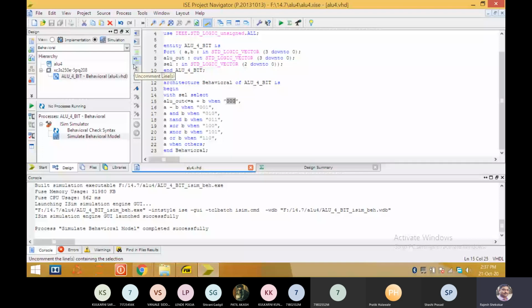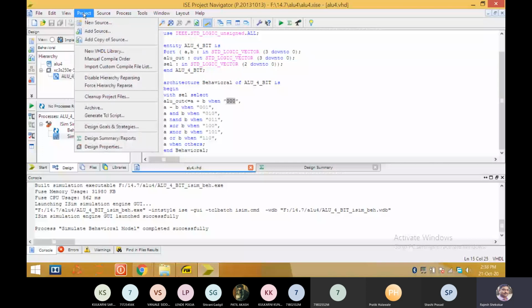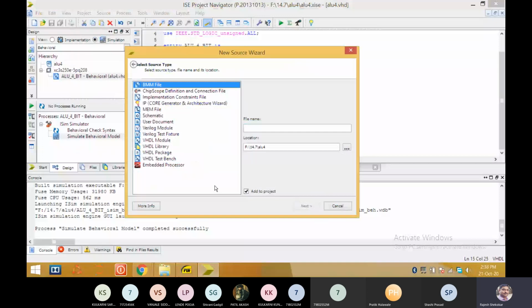In the same project, you have to click for the new source. Okay, project, new source, and in new source, you have to select the VHDL test bench. Instead of VHDL module, I will select test bench. Now I will name the test bench ALU test. Just for a different name, I will write ALU test 4.